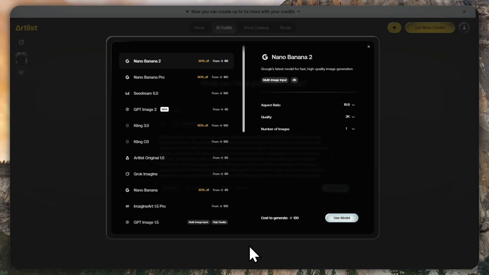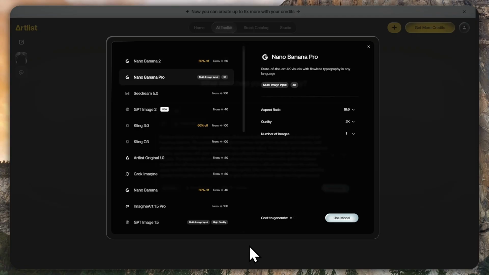But for now, I am going for quality. So I'm going to go for Nano Banana Pro. I think this one has the best image output in terms of realism, and basically it's very versatile. It's not just for realism, but for a general type of picture. So yeah, I'm just gonna go for Nano Banana Pro.